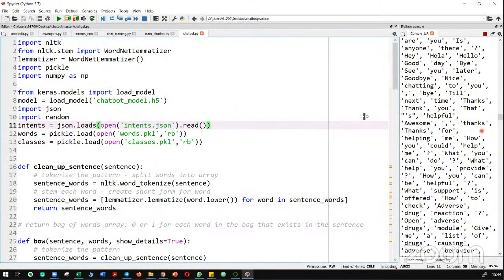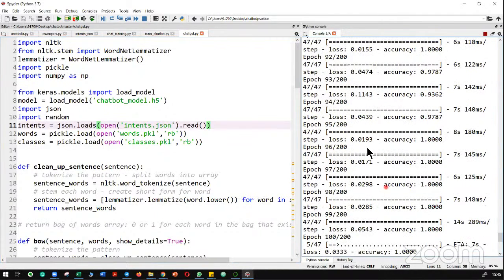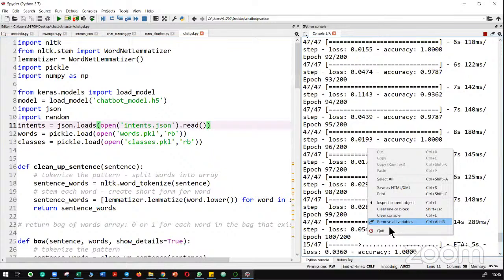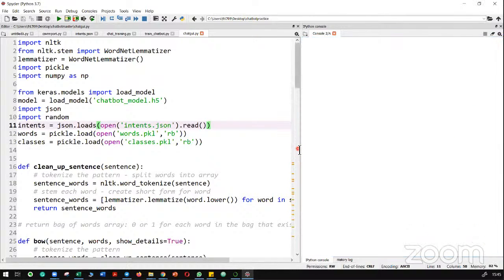Wait a second. The training is happening actually. That's why it's restricting my execution. Let me quit this and open once more.